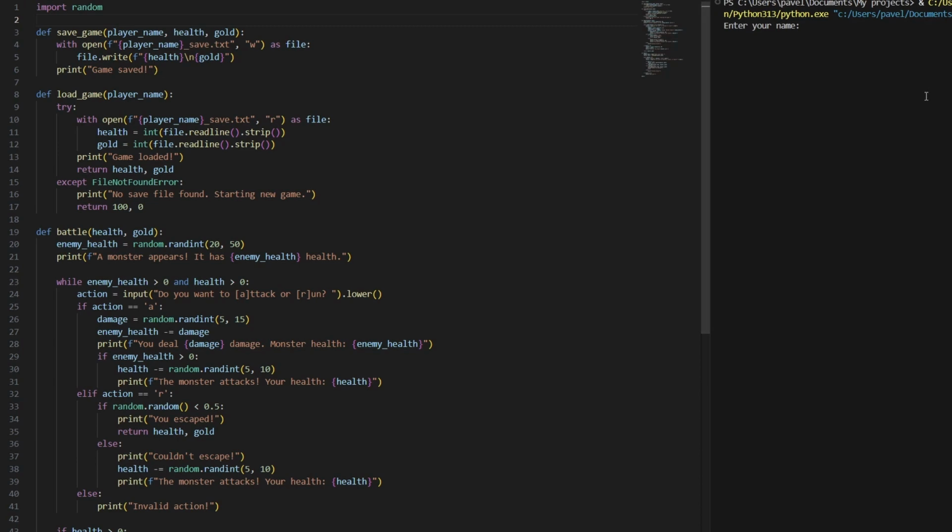Let's say Jane this time. No save file found. Starting new game. Not only do we have a general save and load system, we have a system able to recognize players from each other.